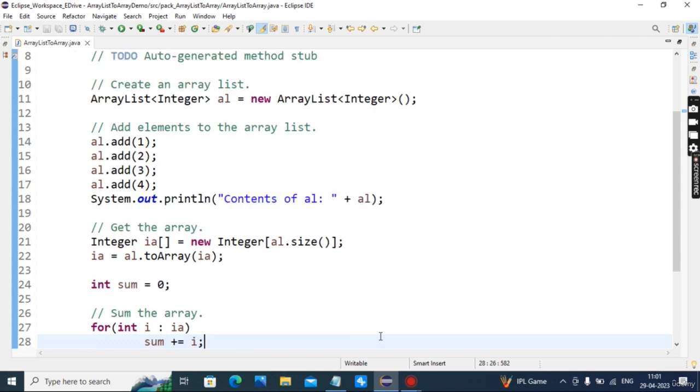Then we have to convert the ArrayList to an array. For that we need one array that will store all the elements from the ArrayList. So this array IA is passed over here, and it is given the same size as our ArrayList, that is 4. So IA is equal to al.toArray(IA). The same IA is passed over here. You have to remember this.